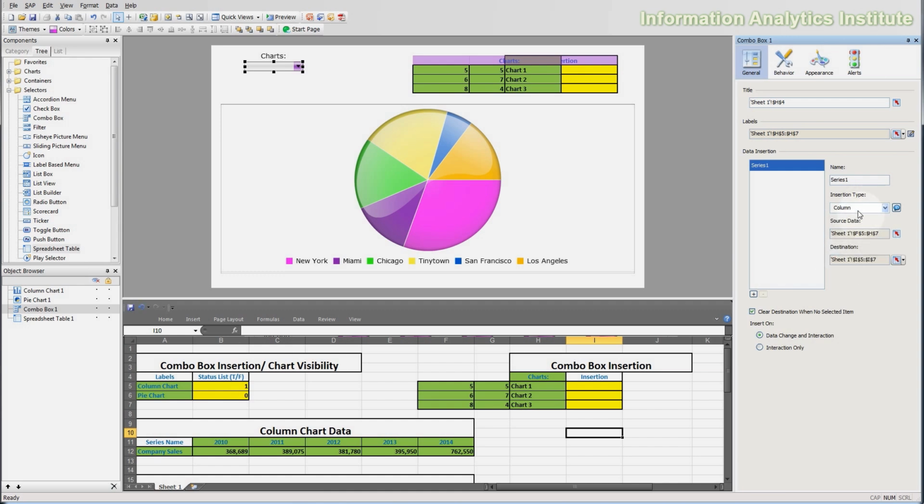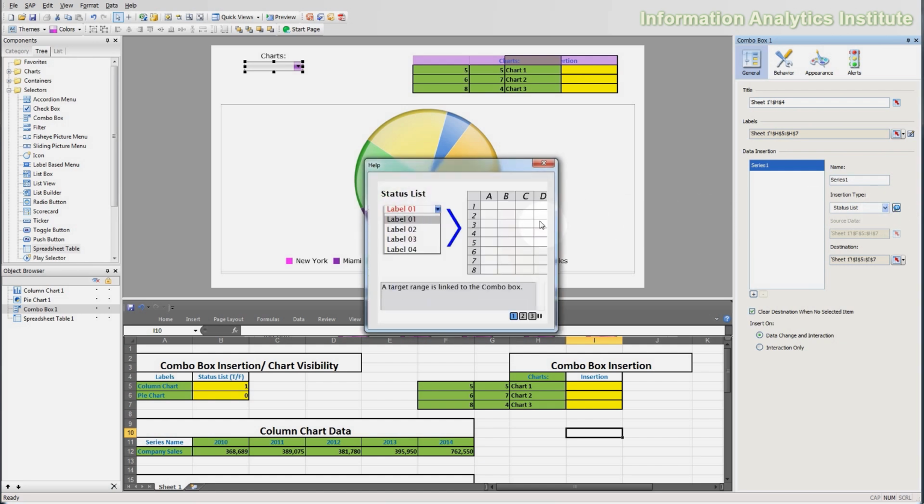The next insertion type is status list. Now what that does, it inserts an array of zeros with the same amount of cells as the amount of options on the combo box, but it only inserts a number 1 into the cell which corresponds to the number of the label which is currently selected on the combo box. So you can see label 3 is selected, and the 3rd number becomes a 1. If the first one is selected, the first number becomes a 1.